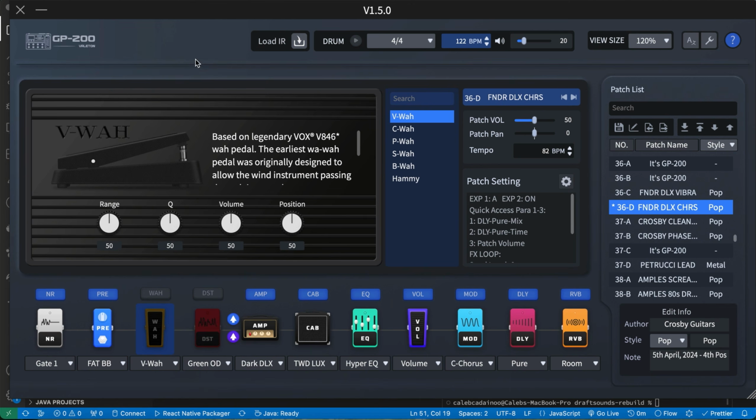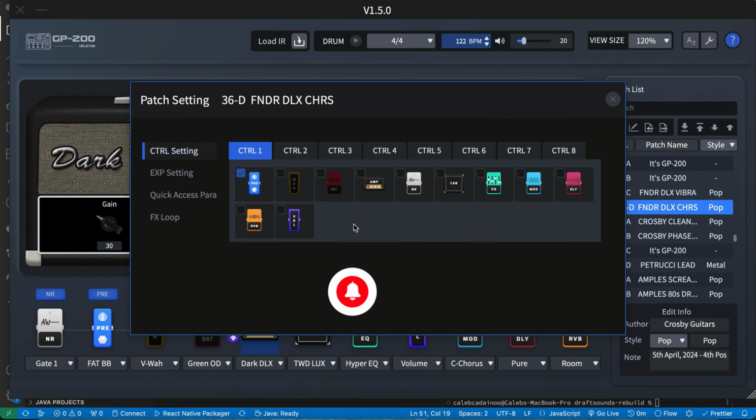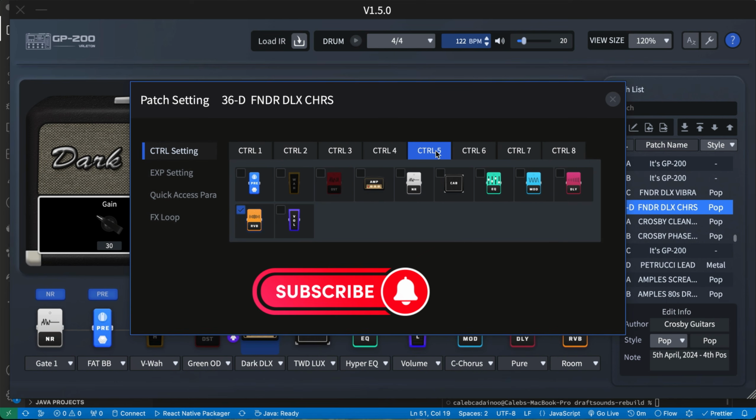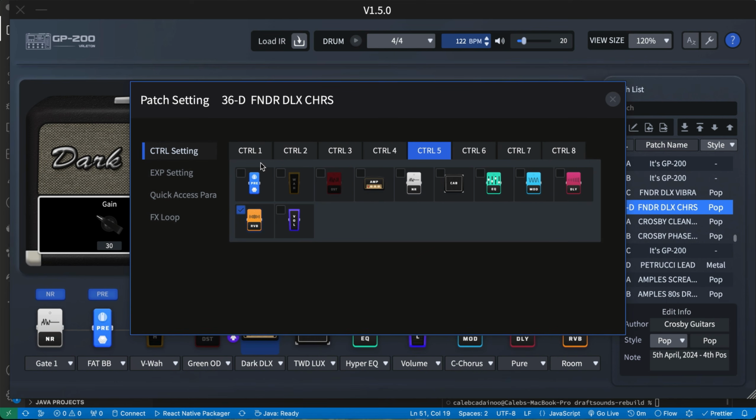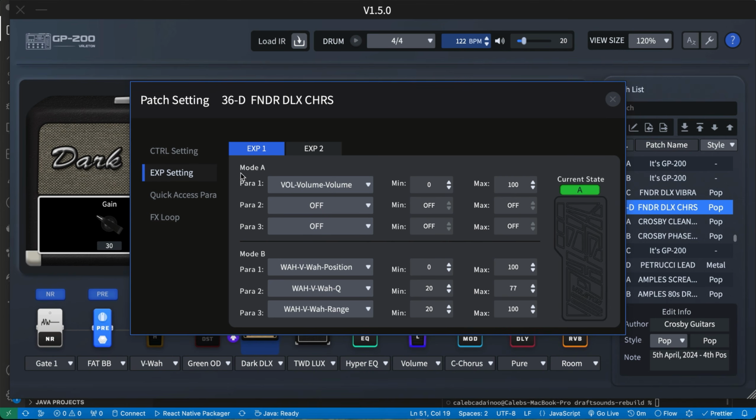I mentioned I'll show you the wah settings that I did. Over here in the patch settings, there are a number of things that you can do. You can have changes occur to the quick access as well as control the control settings. If you are wondering why I do this particular setting, watch this particular video. This is my expression setting.